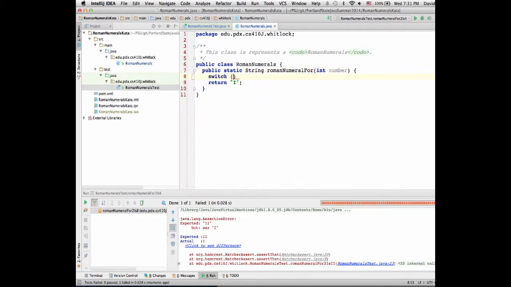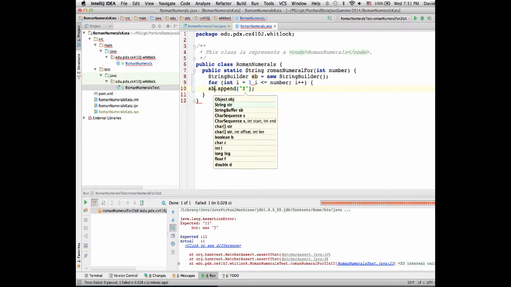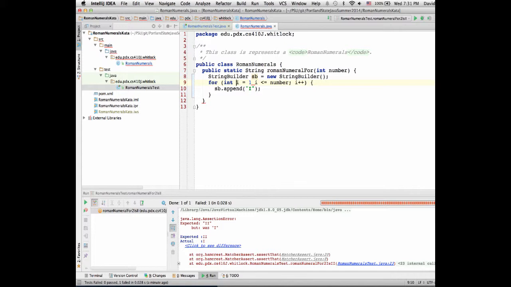So let's do a switch. Well, I could do something like StringBuilder sb equals new StringBuilder. And then, for int i equals 1, while i less than or equal to number, i plus plus, sb dot append, what is it? I. So I'll also get 3, but I won't get 4. And then return sb.toString. Yeah.